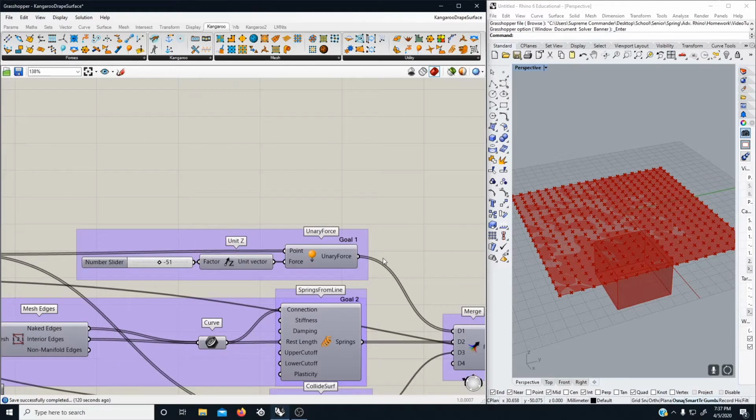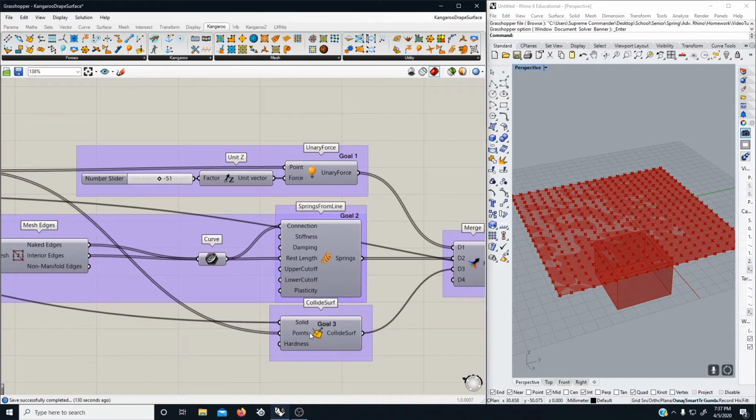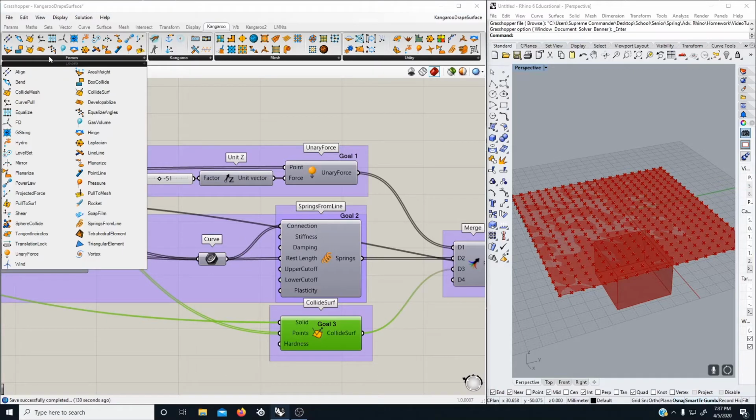Kangaroo thinks in goals. The goals are found here in forces. This definition uses three separate goals. It uses the unitary force, which you can think of as gravity. It uses, I believe, collide surface. That's what's going to allow you to simulate the cloth being draped over the solid. And then it uses springs from line. Almost every definition using Kangaroo has springs from line as a goal. So that's just kind of a standard.